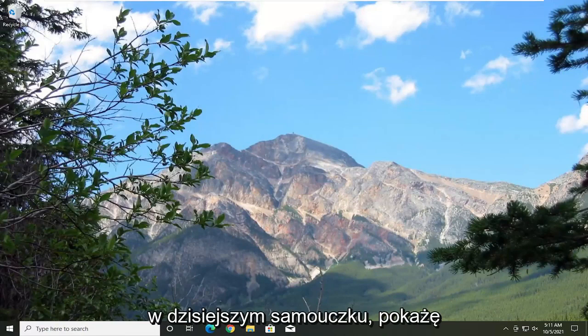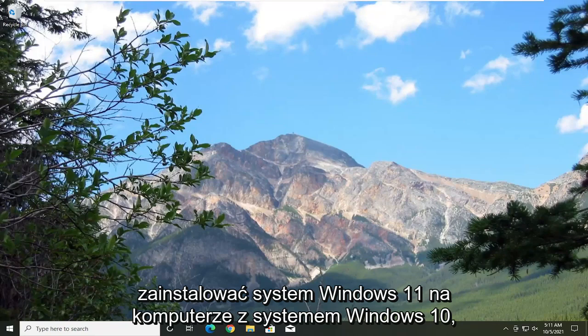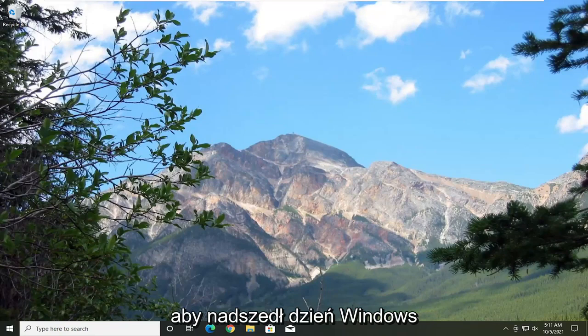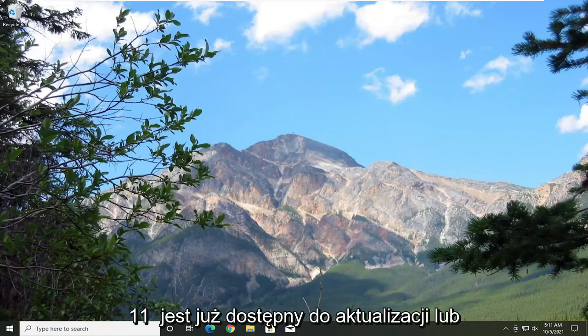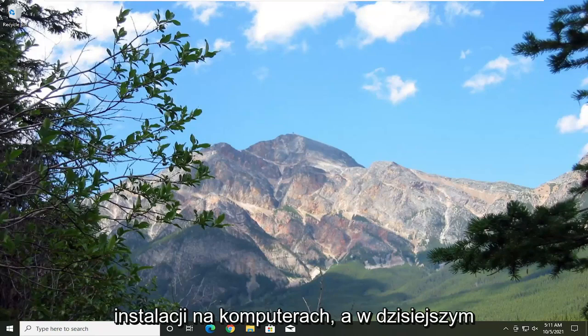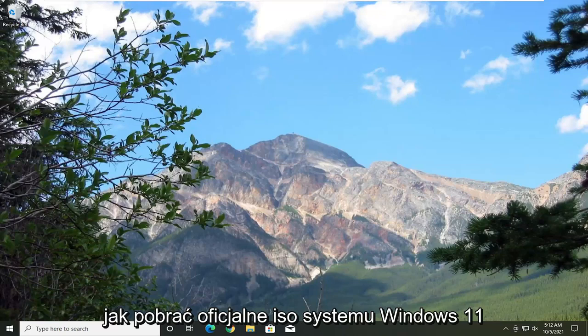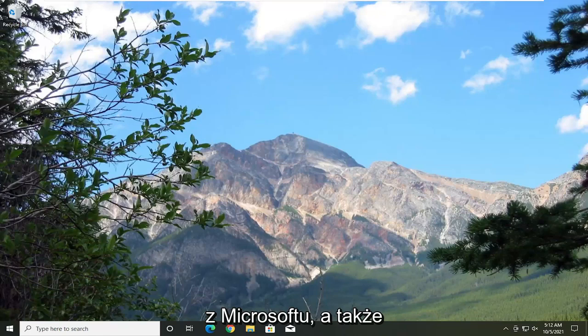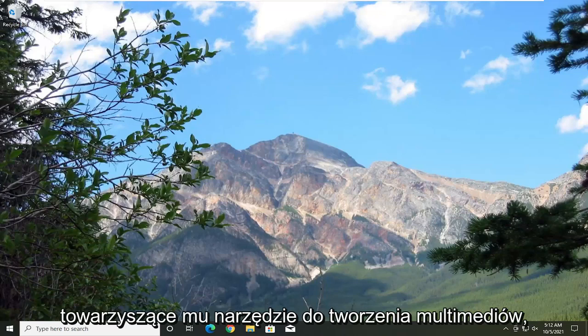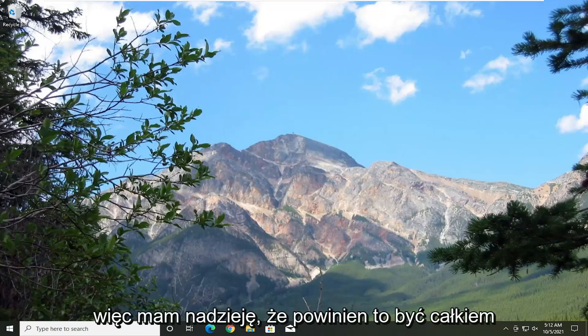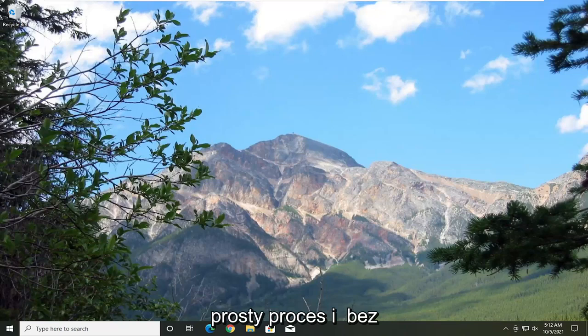In today's tutorial, I'm going to show you guys how to go about downloading and installing Windows 11 on your Windows 10 computer. So the day has arrived. Windows 11 is available now for upgrade or install on computers. And in today's tutorial, I'm going to show you guys how to download the official Windows 11 ISO from Microsoft, as well as the accompanying media creation utility. So this should hopefully be a pretty straightforward process, guys. And without further ado, let's go ahead and jump right into it.